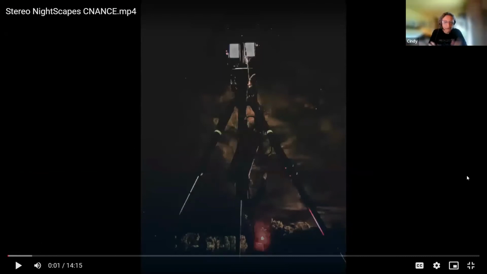I want to thank you for inviting me to talk about my images combining landscape astrophotos with stereoscopy. And today I'm going to give you an overview of some of the resulting images and of my process.